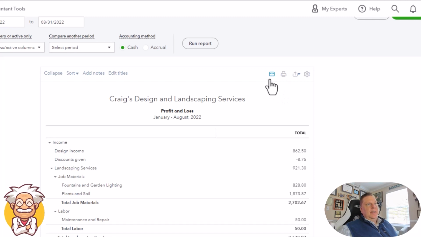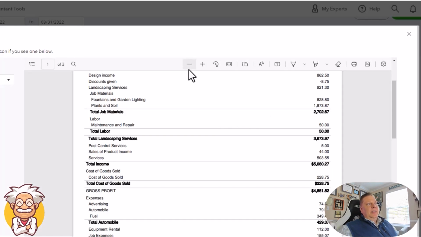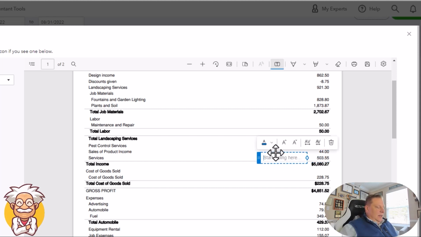When you hit that email, this gives us that option to be able to add features into QuickBooks, the report, before you send it out or save it to a PDF or even print it out. Maybe we wanted to highlight a couple of line items here. We can do that. We can add text. Maybe you wanted to send this to somebody within your organization, and you just wanted to say, hey, can you take a look at that for me?